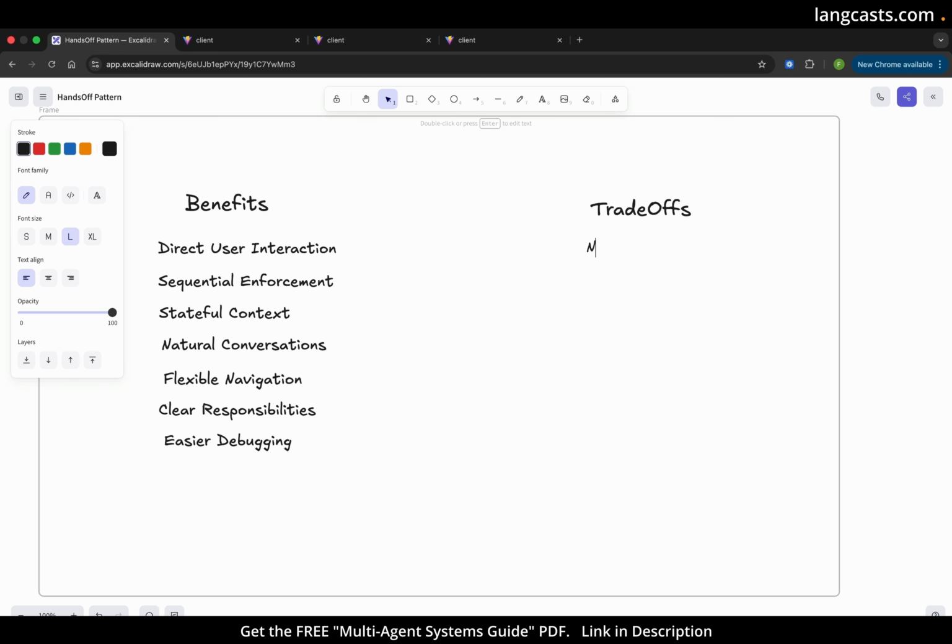First, no parallelism. There's no way you can get parallelism to work in this pattern. You can't do it. Only one agent is active at a time.